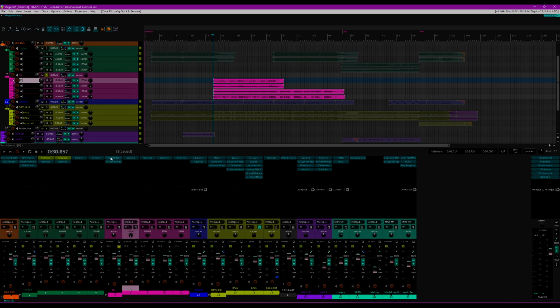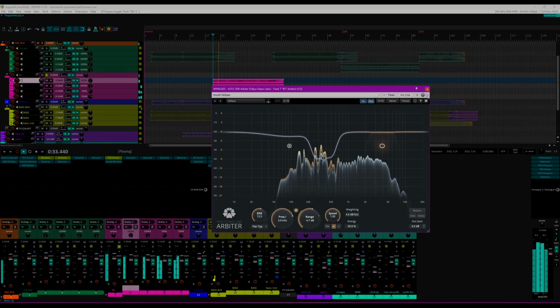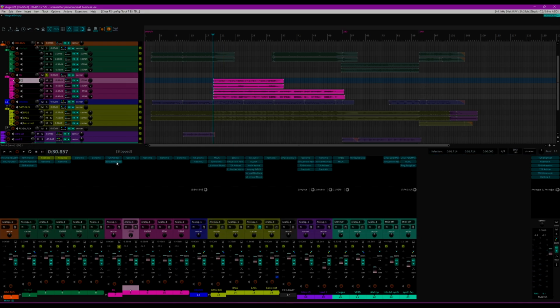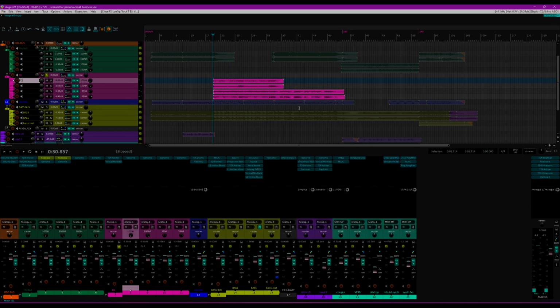And then that one goes to the Arbiter again, and I copy the settings from the rhythm guitars. It gets rid of the same problem areas since it's the same amp. And then VCC, some saturation. Okay, so that's the clean section.